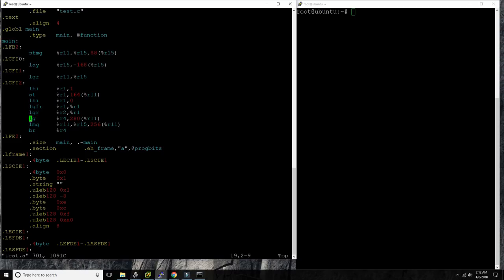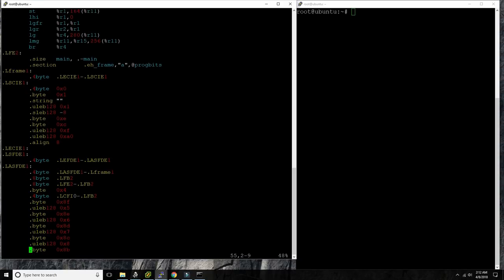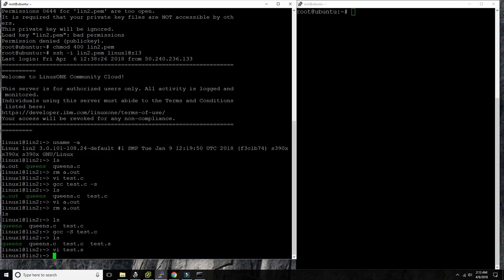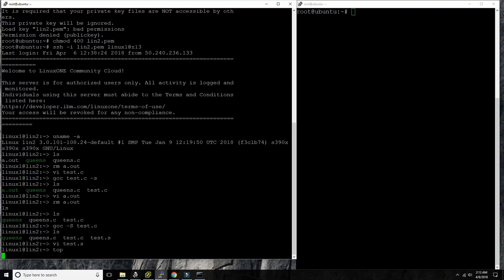Store, branch, these are all, these are the data areas here below. So it's, as you can see here, this was done by GCC, the GCC compiler, SUSE Linux running on this mainframe, but it is mainframe assembler. Everything else works kind of the same.